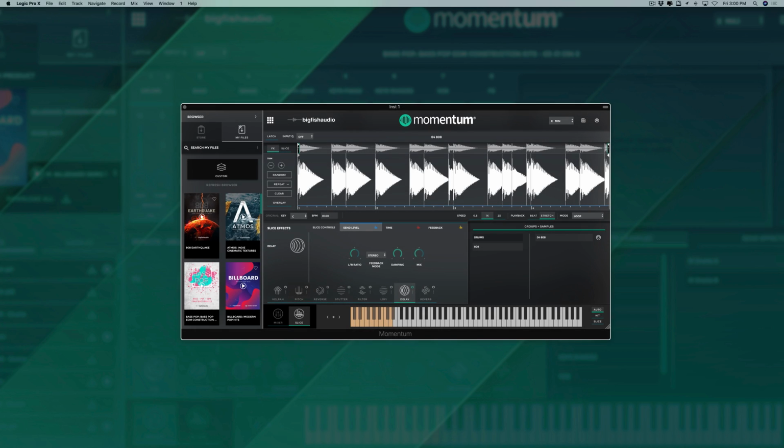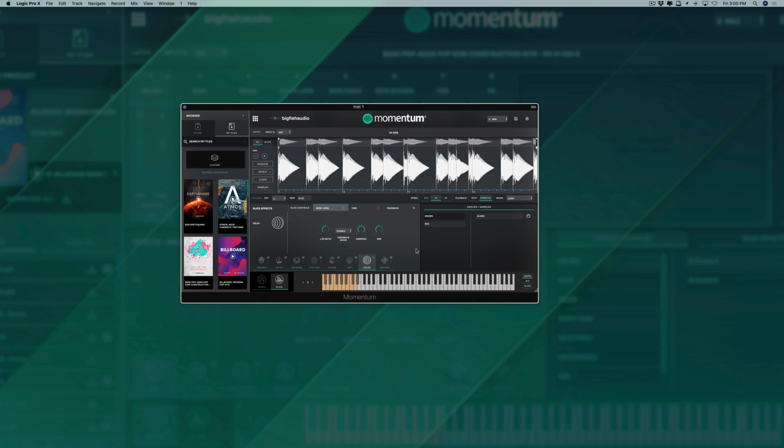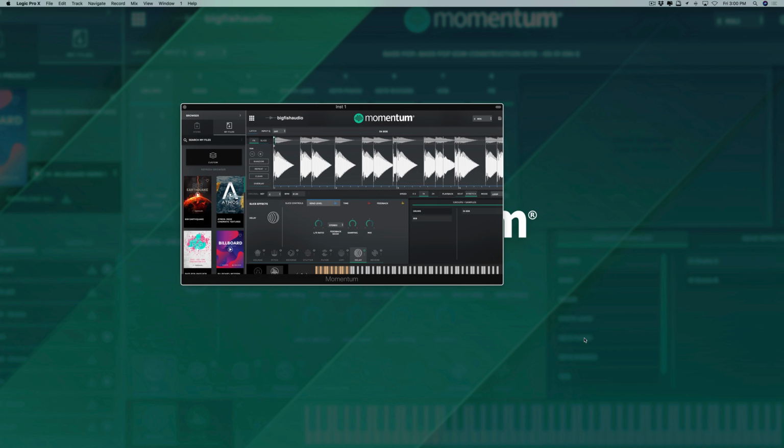As I mentioned, the GUI is now resizable. So, laptop users rejoice, simply drag the corner of the GUI and reset the size to your liking.